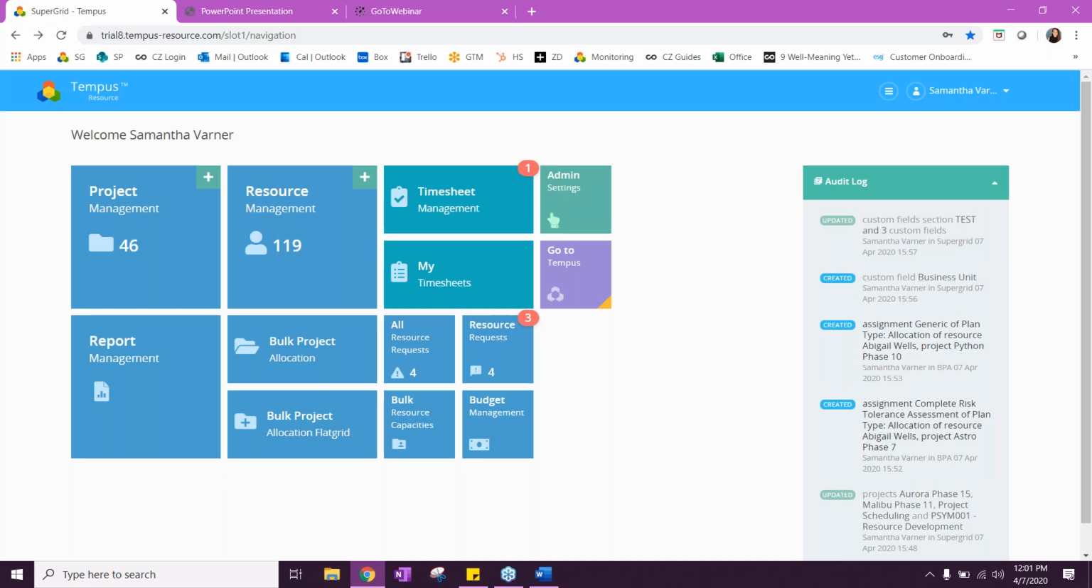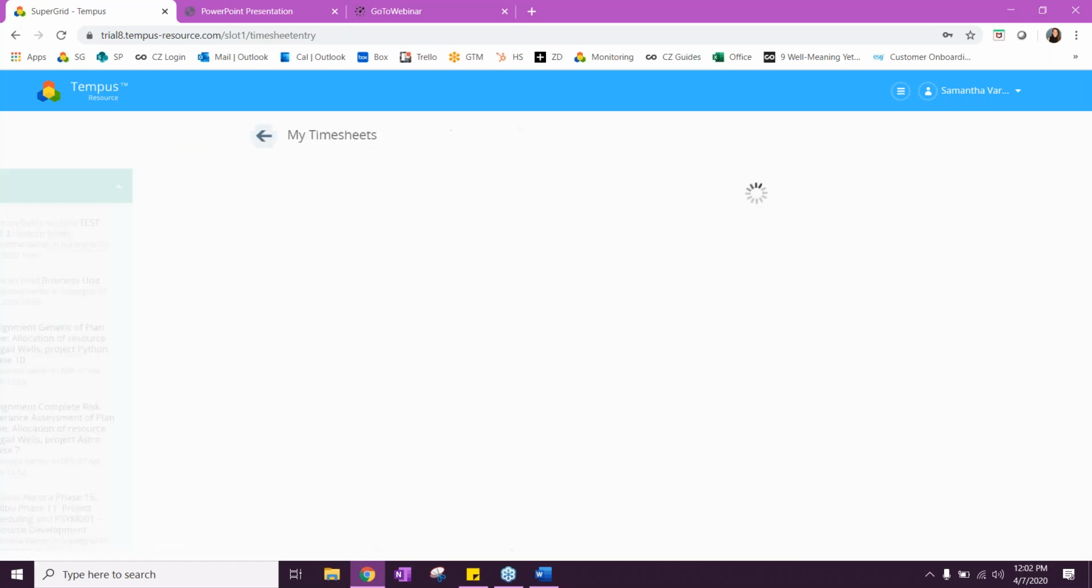out of the box, resources can submit their time for projects that they are allocated to. However, we do have the option for them to submit time to projects that they are not yet allocated to. So for timesheet users, once enabled in their resource profile, they are going to see this tile called My Timesheets on their Tempest home screen.